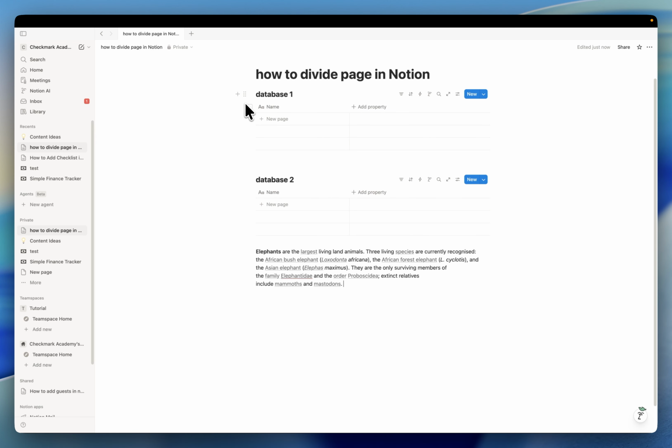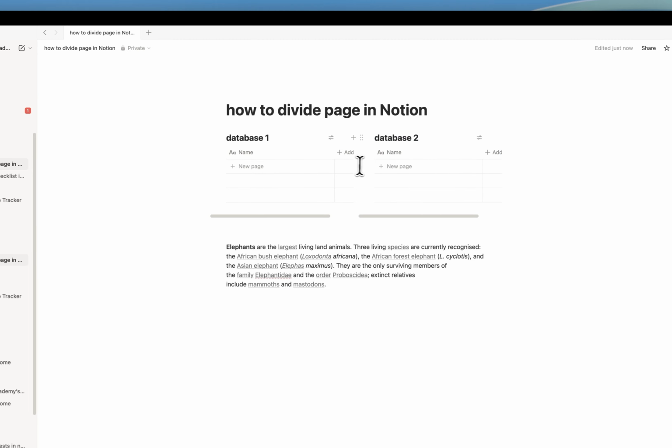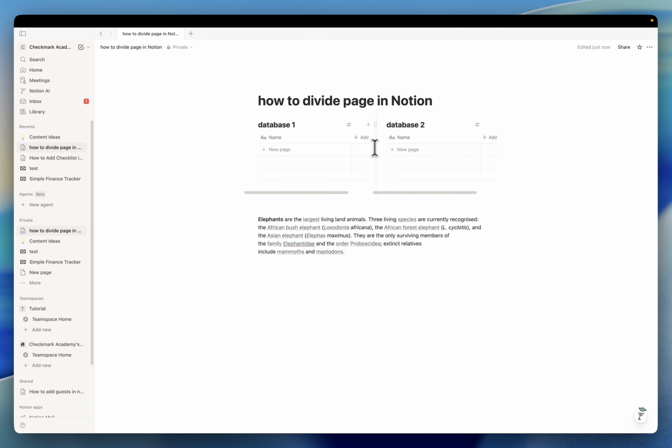So firstly, what you can do, let's say I have 2 databases like this, and I can click on those 6 dots next to database 2. I can hold it and I can drag it next to the first database. And then it's going to create 2 databases like this next to each other. And you can add as many as you want.